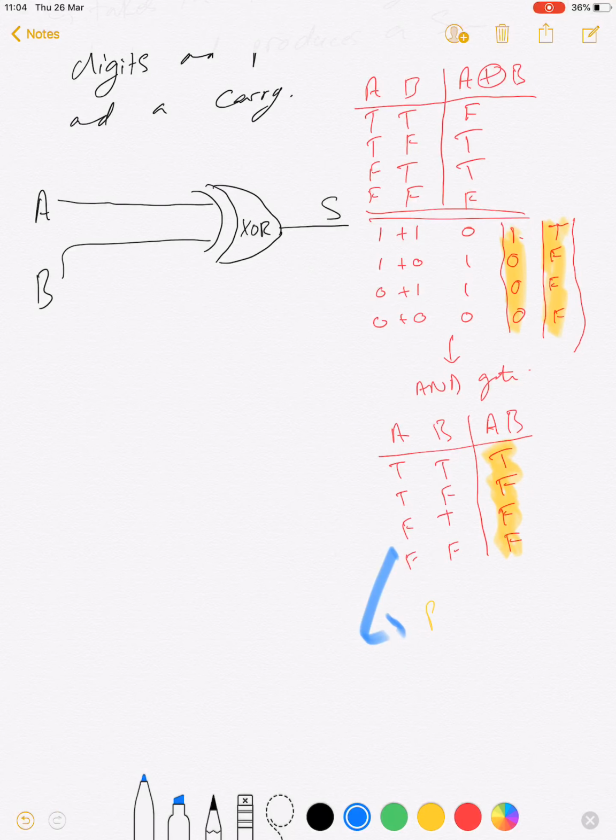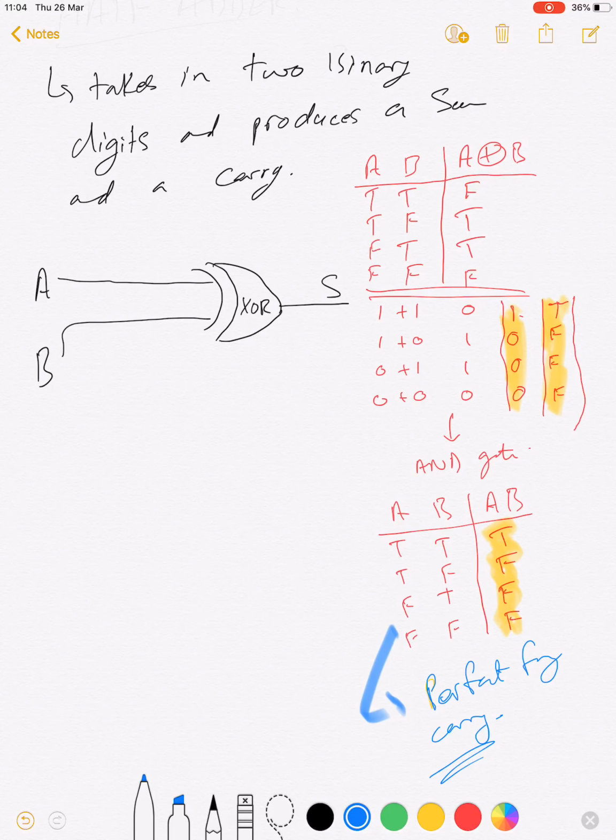We say this is perfect for the carry. Okay, so let's join this in. All we need to do now is take a signal from A. Right, we bring it down. We're going to pass this into an AND gate, and this produces the carry. Okay, so now we have completed our half adder.